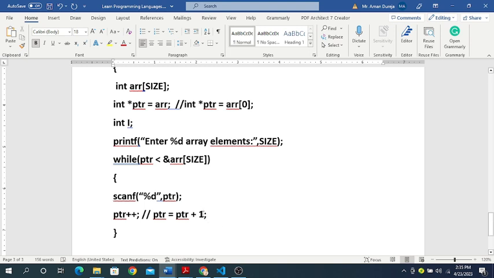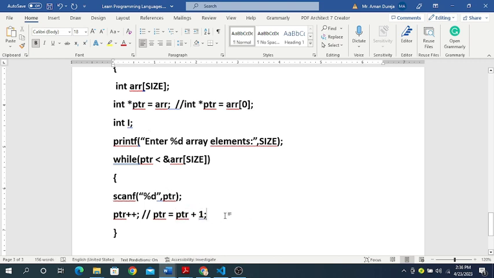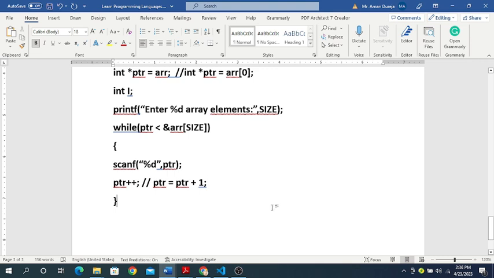Here plus 1 means 1 because 1 is an integer value, but the pointer is of integer type, so it will increase the pointer pointing to the address by 2 bytes. So this is the pointer. So we are getting the value from the user here. Now again I am going to take ptr equal to array, initializing it again with the 0th element address.